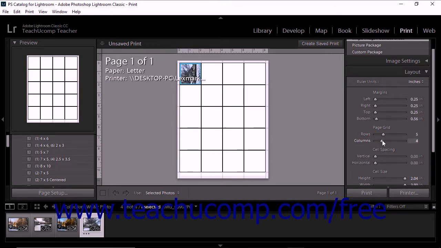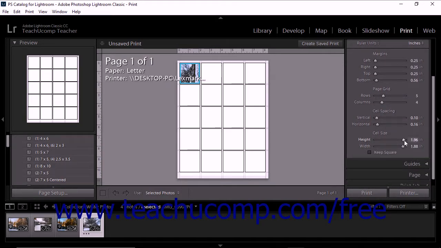If you have multiple rows and/or columns in your layout, then you can use the Vertical and/or Horizontal sliders under the Cell Spacing setting to set the amount of vertical and/or horizontal space to apply between the photo cells in the contact sheet. To adjust the size of the photo cell or cells, use the Height and Width sliders under the Cell Size setting. Checking the adjacent Keep Square checkbox ensures the aspect ratio of the photo cells remains perfectly square as you adjust their sizes.